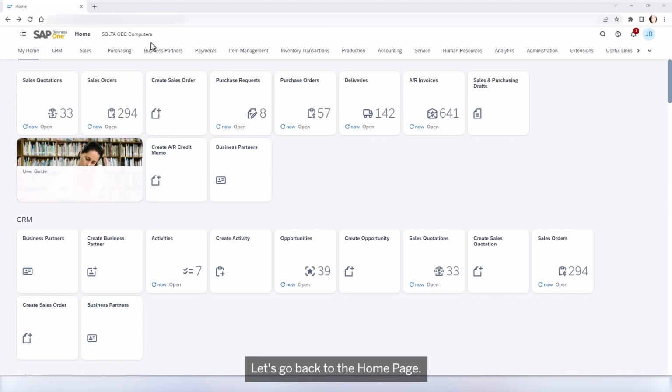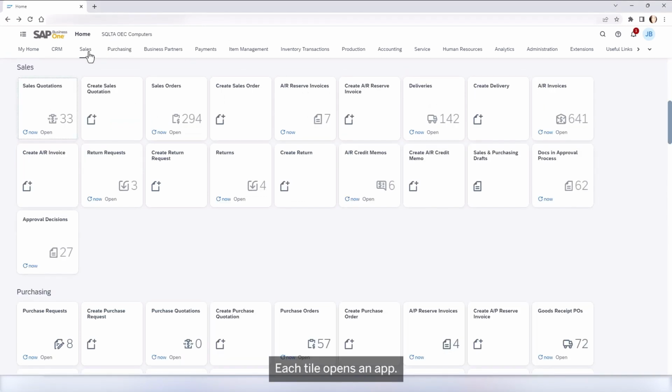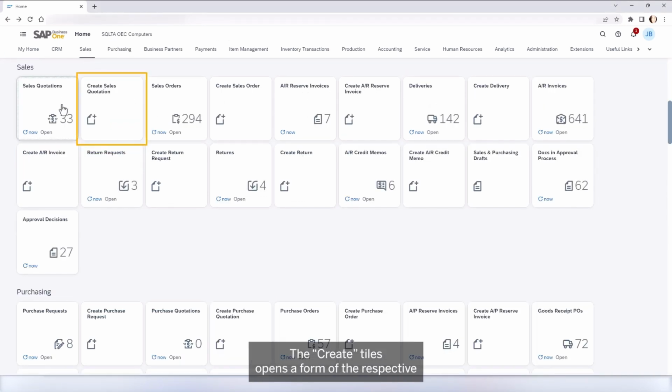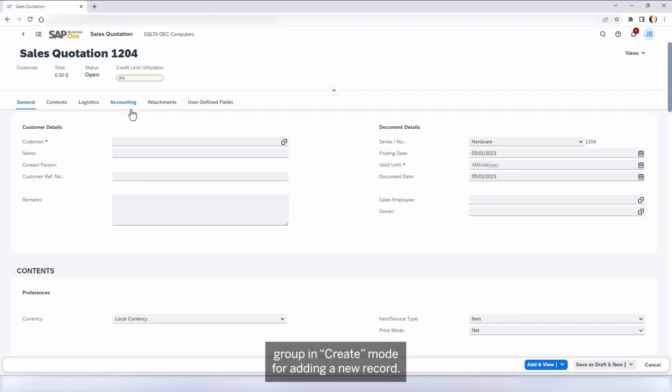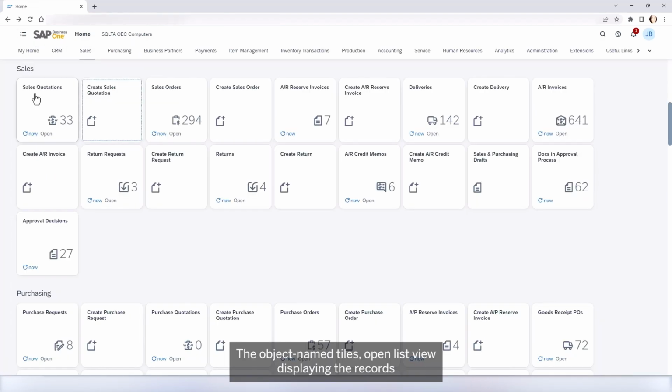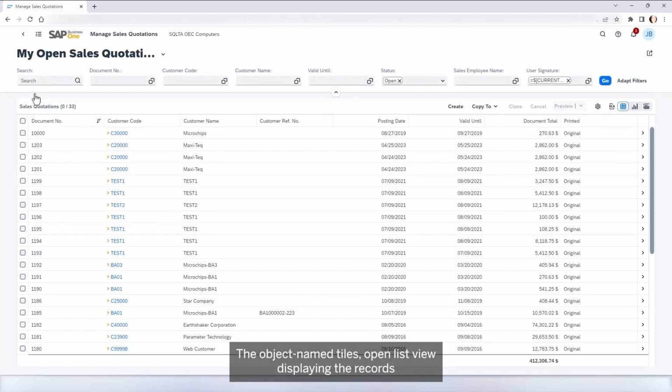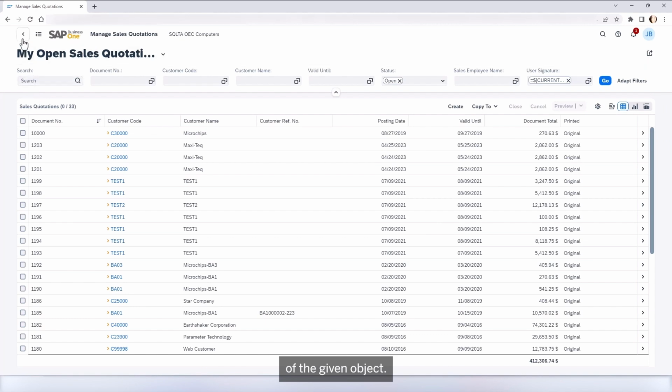Let's go back to the home page. Each tile opens an app. The Create tiles open a form of the respective group in Create mode for adding a new record. This is the form for creating new sales quotations. The object-named tiles open List View, displaying the records of the given object.